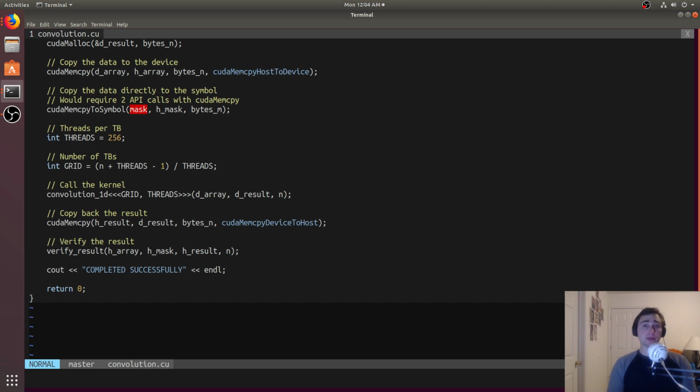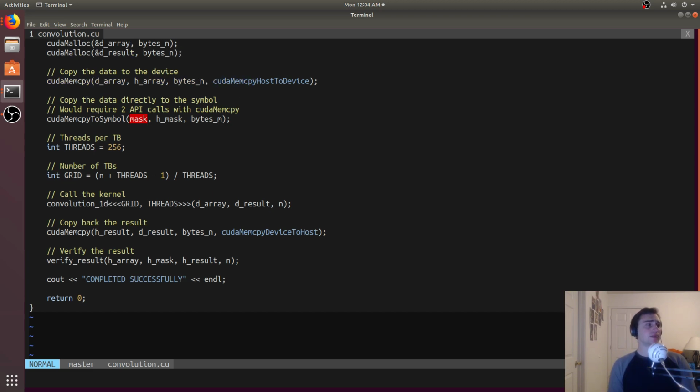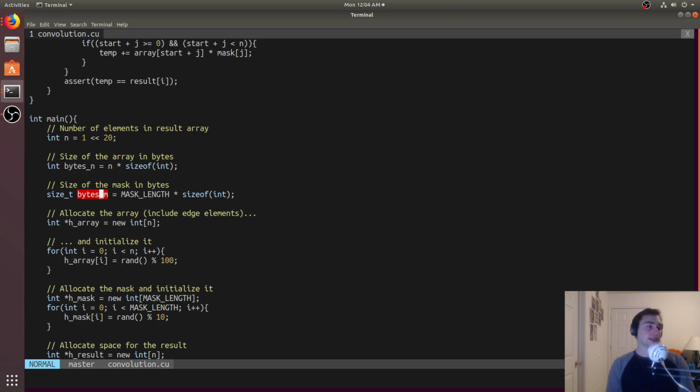We could do it with cudaMemcpy, but then we'd have to have two API calls. One API call would say, hey, here's a symbol, I need to get the address of the symbol. And then we could call cudaMemcpy based upon however many bytes we want to load in. In this case, it's going to be this bytes_m variable that we define up here, which will just be the mask length times the size of an integer. So it'll just be 7 times 4 in this case, or 28 bytes.